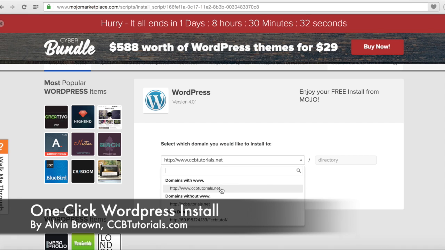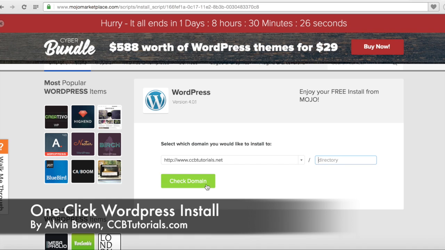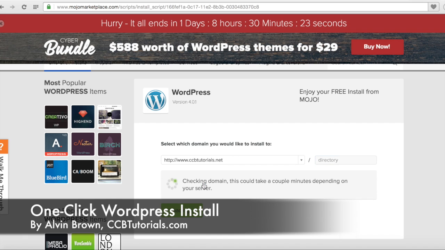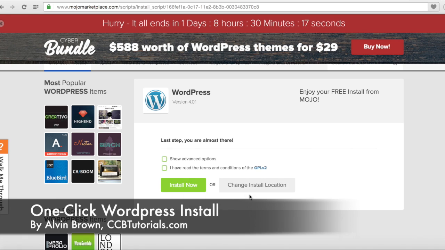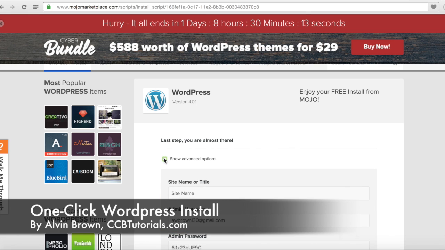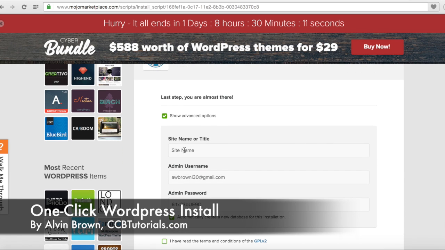For this example, we'll include the www, and we'll basically set it up for the root directory. So we'll leave that blank. We'll say check domain. We'll go and check it. Take a couple minutes here. And so we can show additional options here.